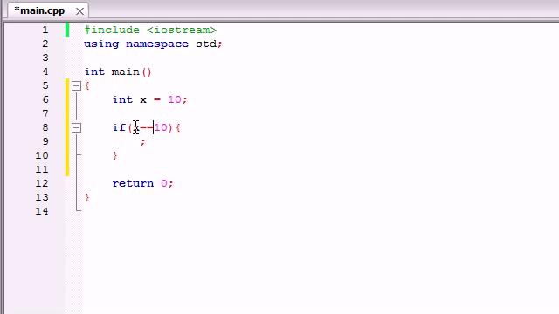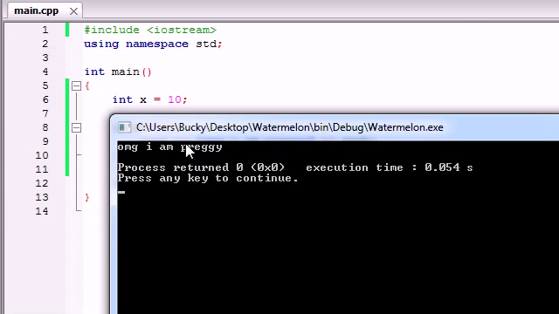So this means, alright, test if x is equal to 10, and if it is, let's just go ahead and give it something stupid. Cout "OMG I am preggy." That means pregnant in ghetto talk. So let's go ahead and endl, and let's go ahead and run this and see what happens. Build and run, and on the screen it says OMG I am preggy.